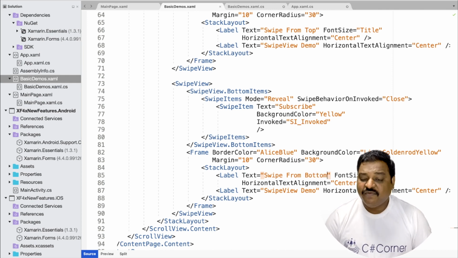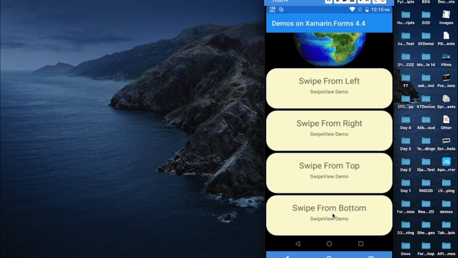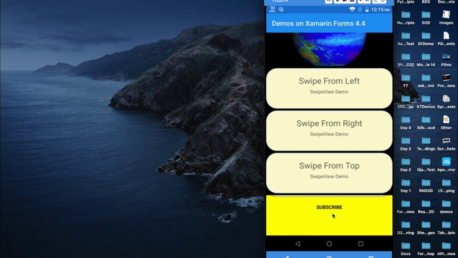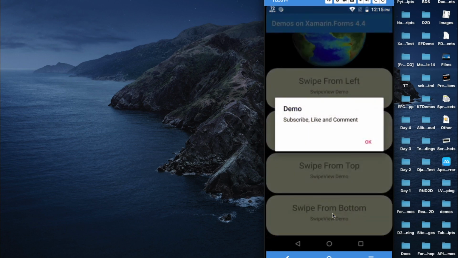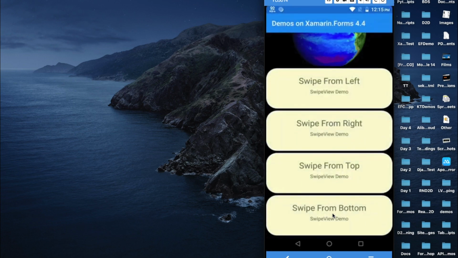Let me save this code and once again let me try to execute the code. Now let me swipe the item from the bottom. We can just try to observe it. The subscribe swipe item is displayed. Now I click on the subscribe option. The message is getting executed and you can observe it.